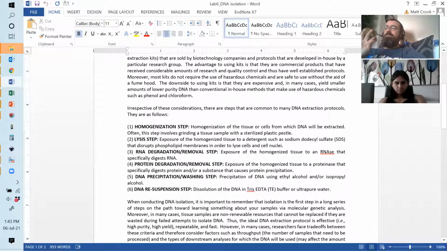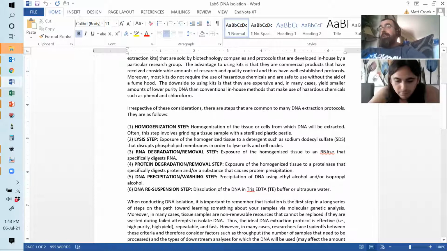It's also, according to Breaking Bad anyway, great for disposing of bodies as well. So there you go. Very, very effective detergent.